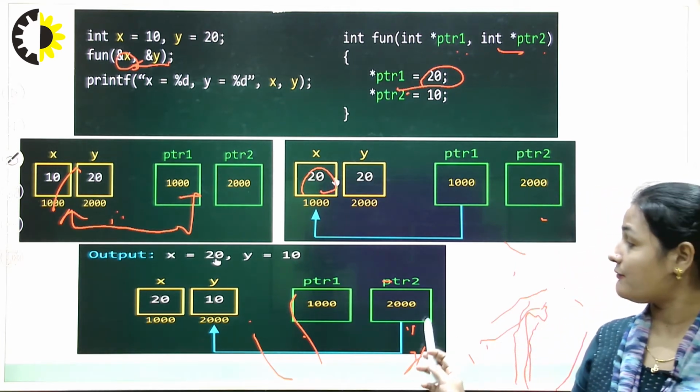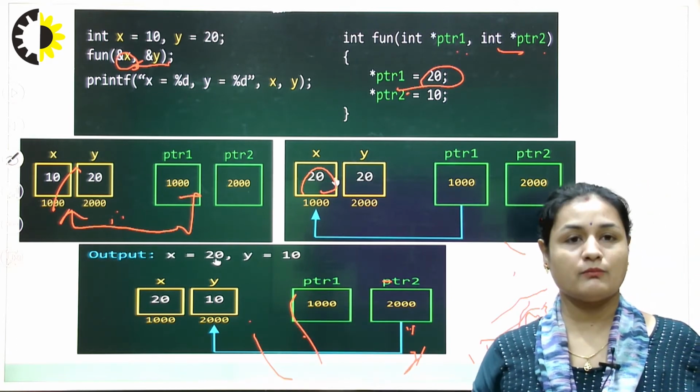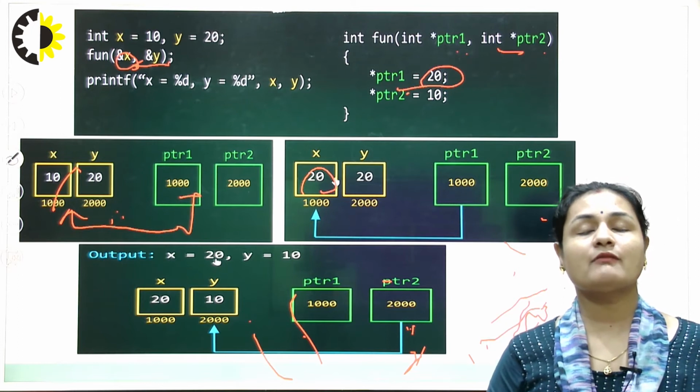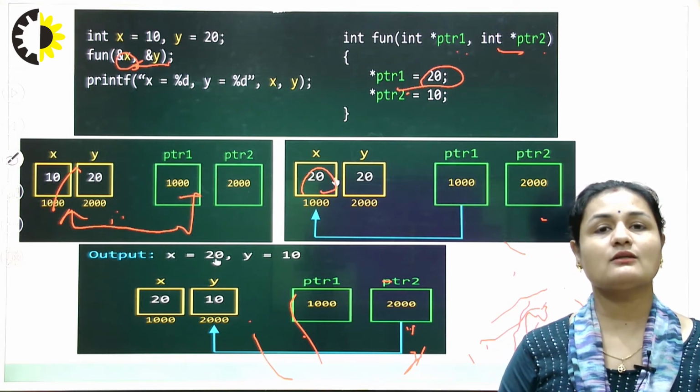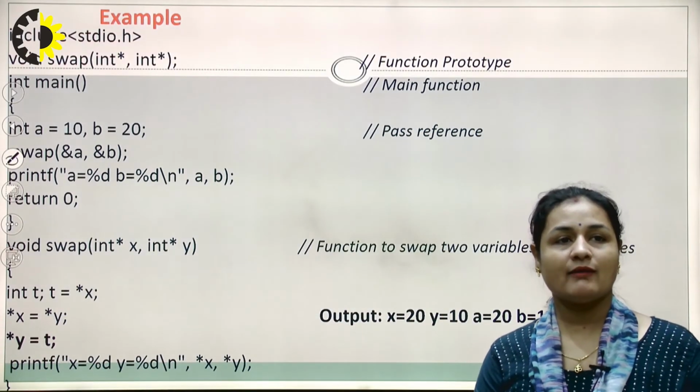And here the change in one memory location will also reflect in another, that is, if the formal parameter value changes, then the actual parameter value also changes. This is known as the call by reference method. So this is an example of the call by reference method.